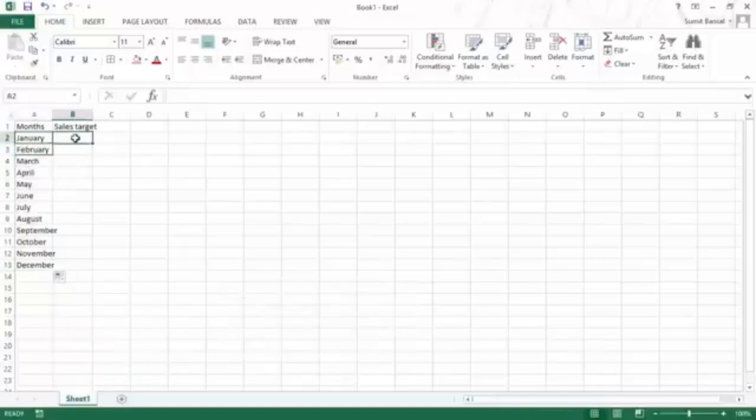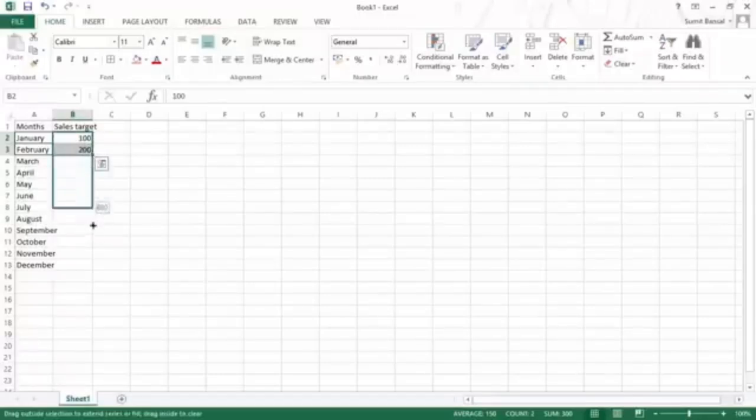Now let me show you what happens when I fill these sales targets. Say January sales target is $100,000 and February sales target is $200,000. Now if I select these two cells, Excel identifies that there is a pattern. Initially I had 100 and then in the second case I have incremented it by 100. So Excel would identify this pattern, and now when I drag this down, Excel would increment every other value by 100.